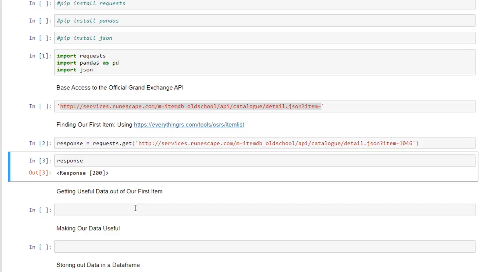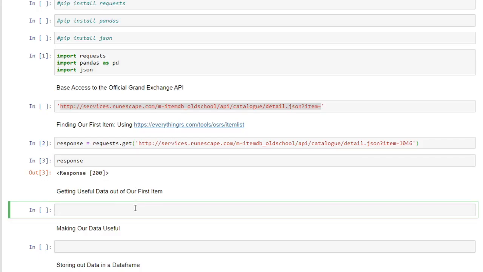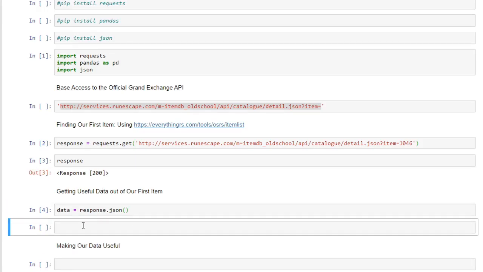Once we have a response, the next thing we want to do is work with it somehow, or display it. An easy way to display it is using the JSON package. If we make another variable, call it data, and set it equal to response.json, that's going to give us a JSON variable that will display our data.